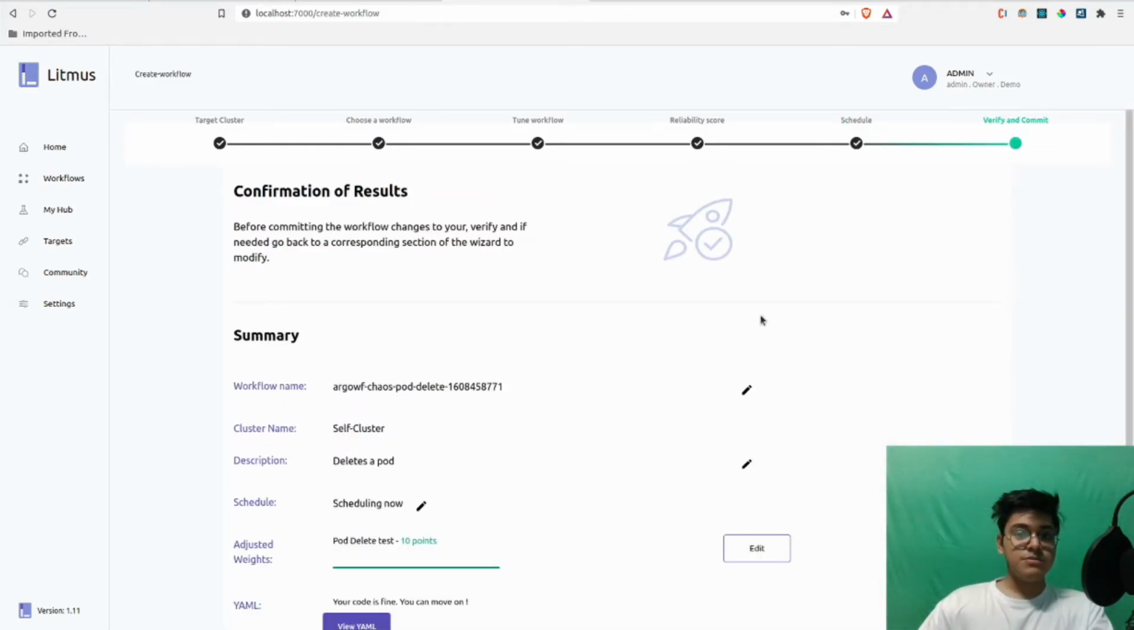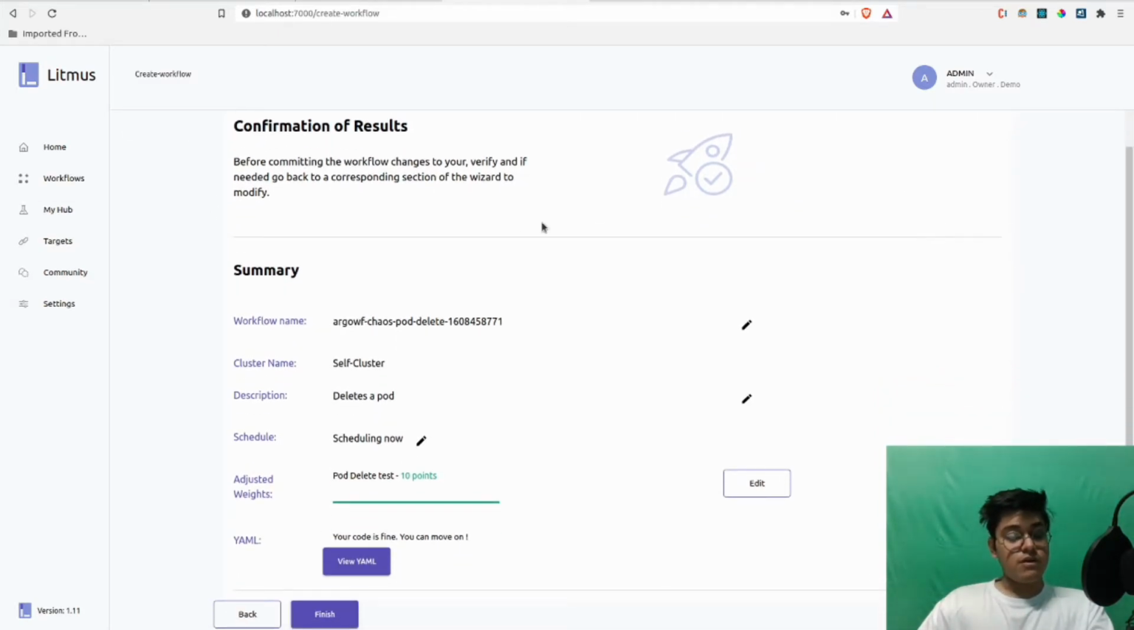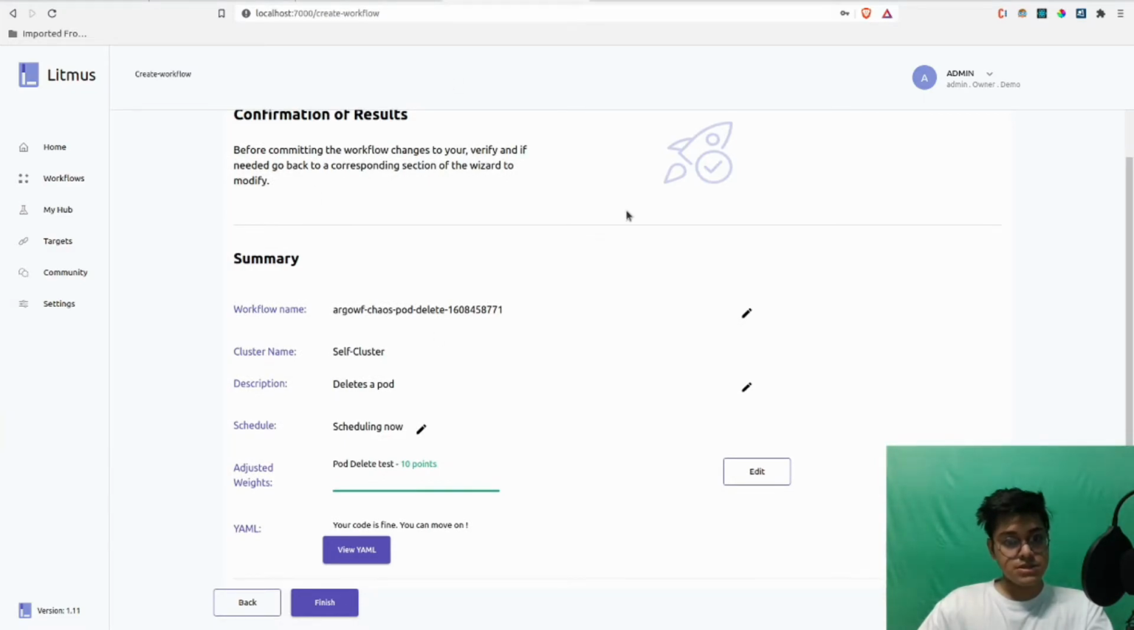So you'll be provided with a brief summary of the entire steps that you have followed. What have you selected? So this is basically the summary. This is the workflow name, which was selected at the very beginning with a random hash. Then the cluster is self cluster, description deletes a pod, and it is scheduling now. And this is the weight that you selected. It's 10 by default. You can also go ahead and view the YAML. If you want to change something, you can go back and change it anyway.